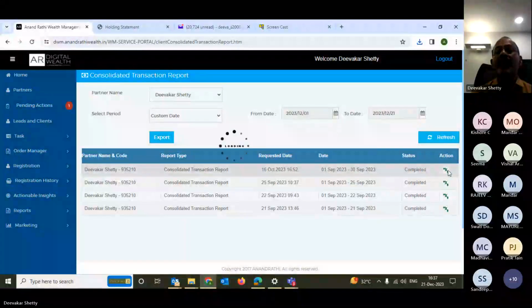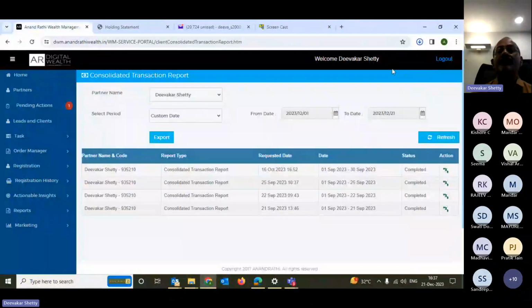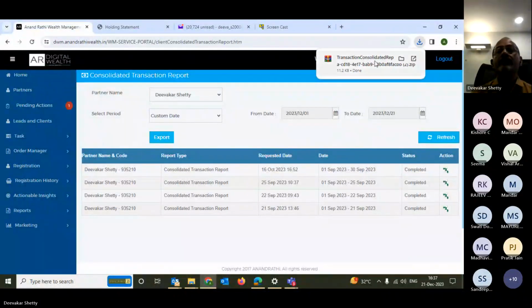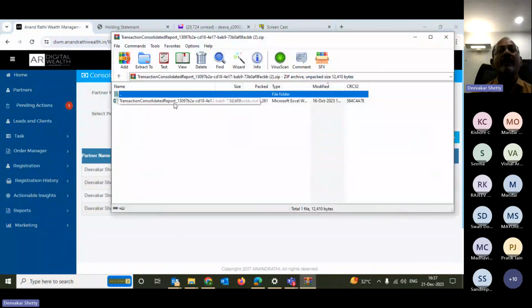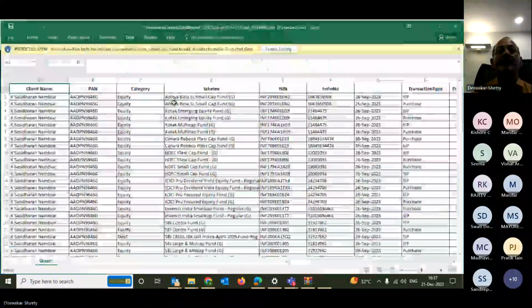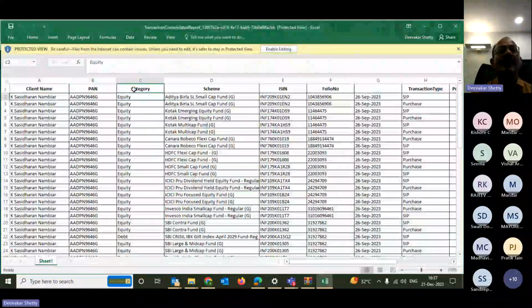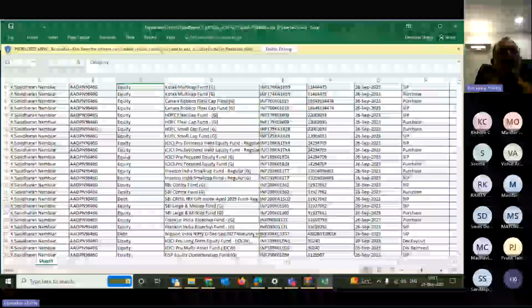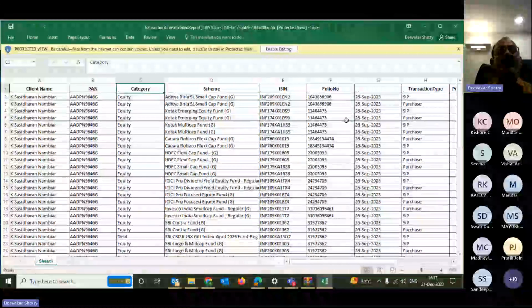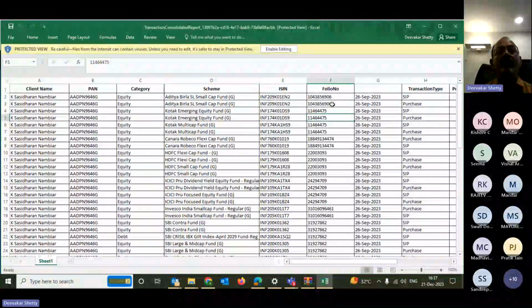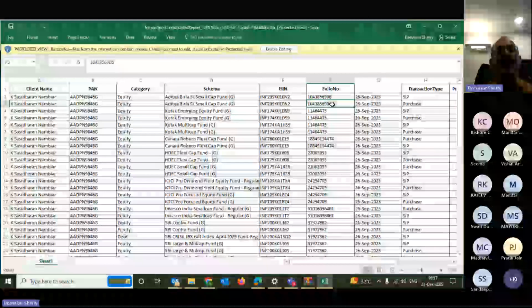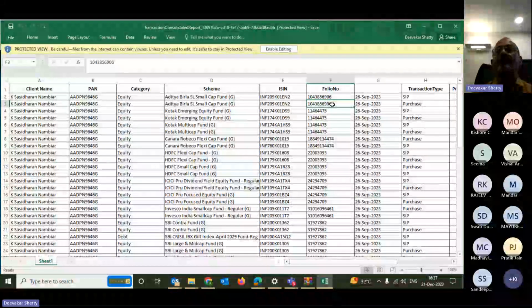If you see this, I'll open this file again. We already classified whether it's equity, debt, and so on. Here we have also given the category, which are equity schemes and which are debt schemes. This classification is already done. We have inputted the ISIN number and all those. It's the same feature as in the transaction statement, but here it is a consolidated transaction statement.